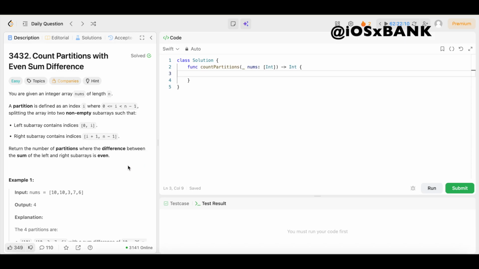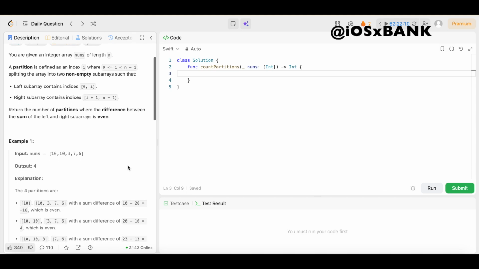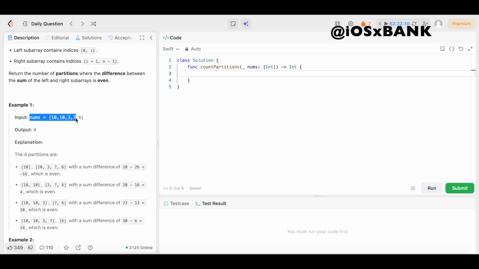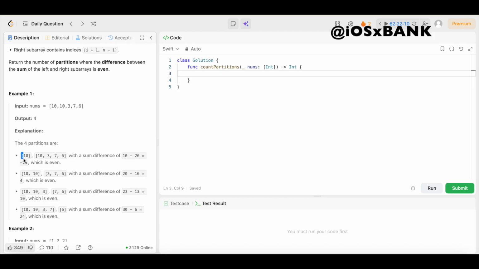So that sounds pretty simple, but let's take a look at these examples anyway, just to make sure that we are doing this problem correctly. In example 1, we have our input nums equals an array of integers 10, 10, 3, 7, 6. The output is 4 because there are 4 partitions that we can create where the difference between the sum of the left and right subarrays is even. Those 4 partitions are 10 and 10, 3, 7, 6, right? So we could split the array by this 10 and then this 10, 3, 7, 6.